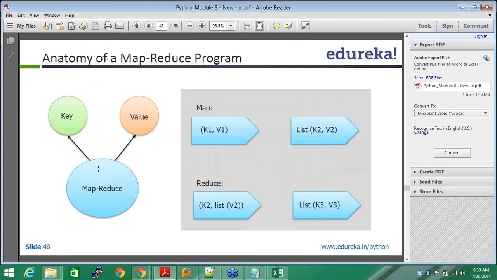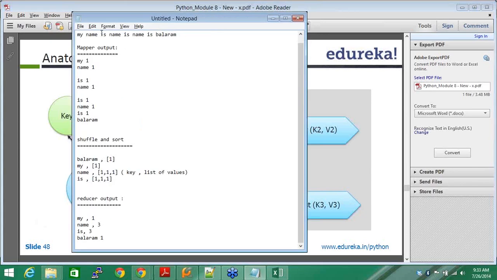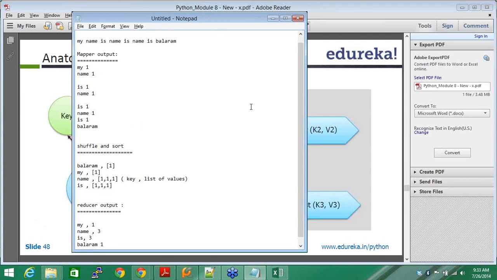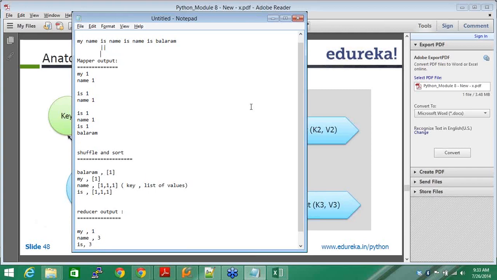Now you see, in MapReduce, everything is a key value pair. So for the first time, when you give this input, my name is Balram, to a mapper, it has to take this as a key value pair. It just cannot take it as a string.